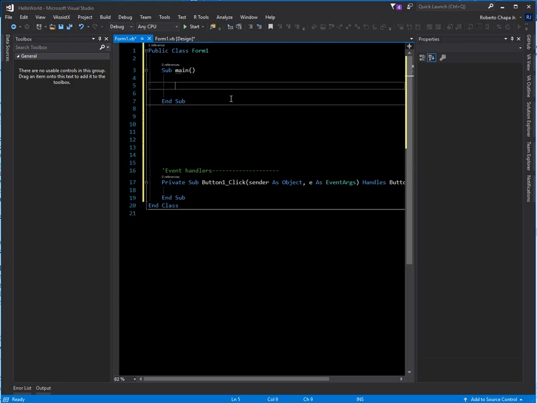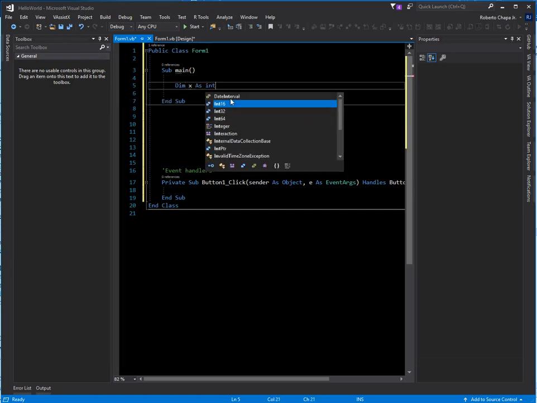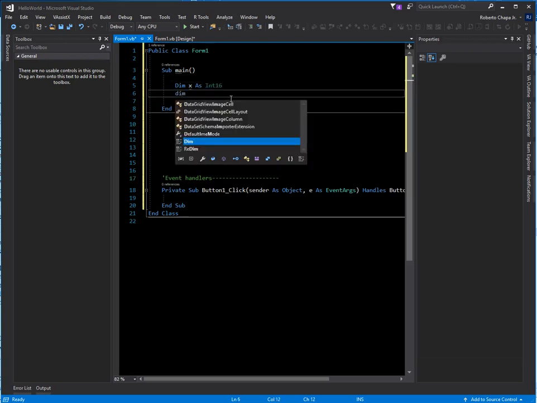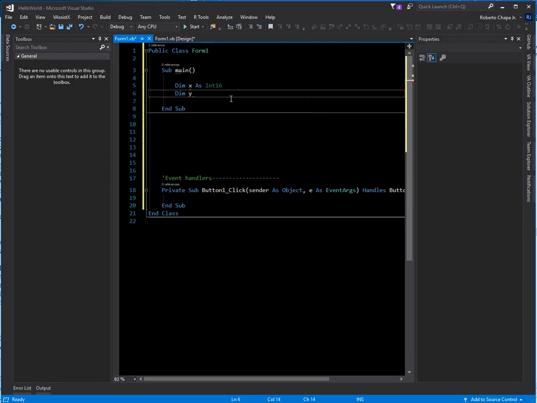So let's go ahead and declare some variables. Here I just declared variable x using the reserved keyword Dim, which tells the compiler that what follows is going to be a variable, so the variable x, and I'm declaring it as an integer. So I'm going to go ahead and do two more, just like we did in class.